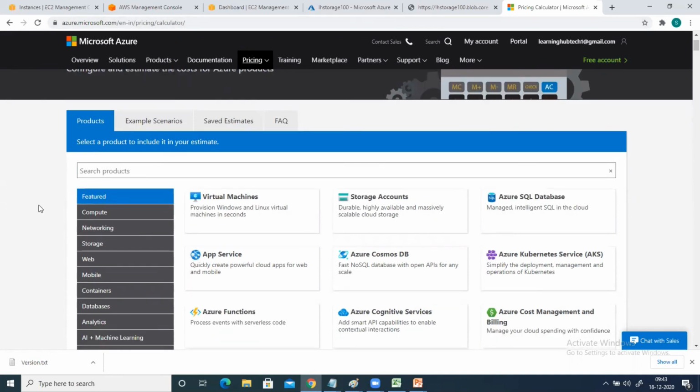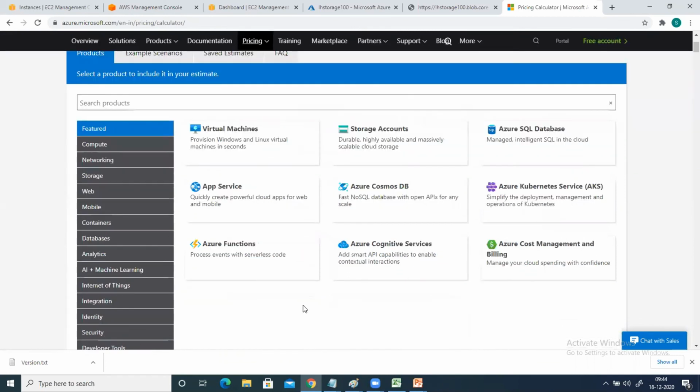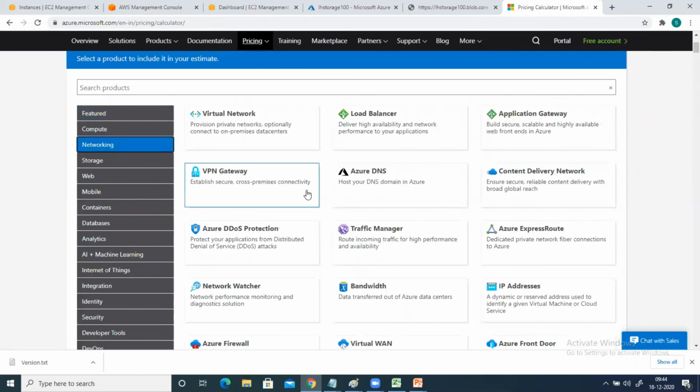Now, how to use this calculator here? Let me use the storage account because right now we are doing the storage account. This is fresh in your mind, so you will have a better understanding. You can see all of these services are included here. Even on the left hand side, you can select anything. If you want to check the charges of VPN gateway, virtual network, load balancer, Azure DNS, you are supposed to select the service first. Okay, which service you want to check in terms of the money.